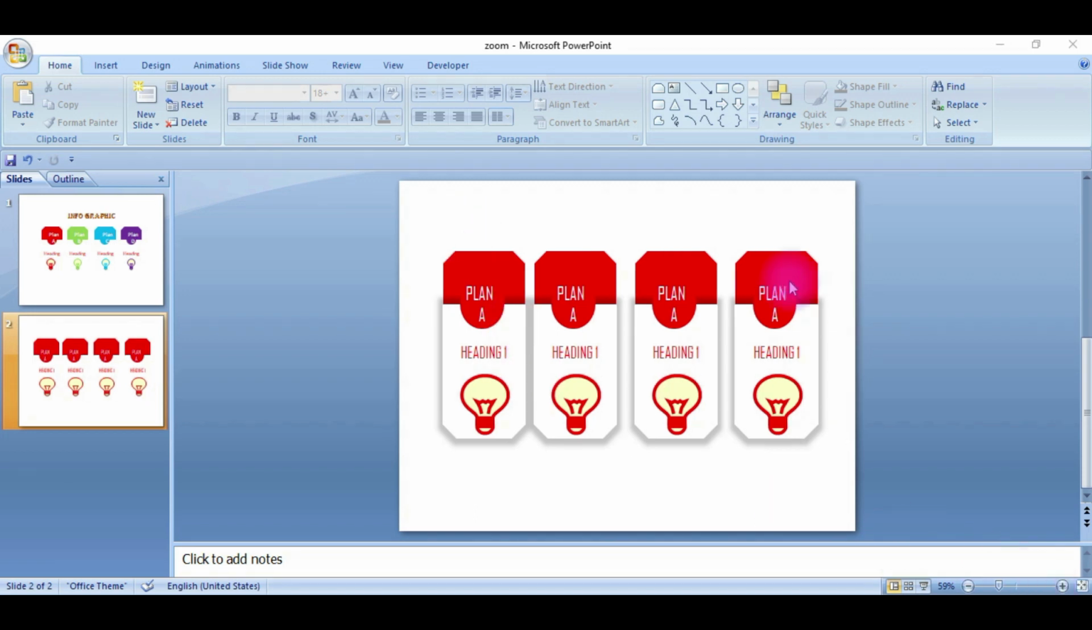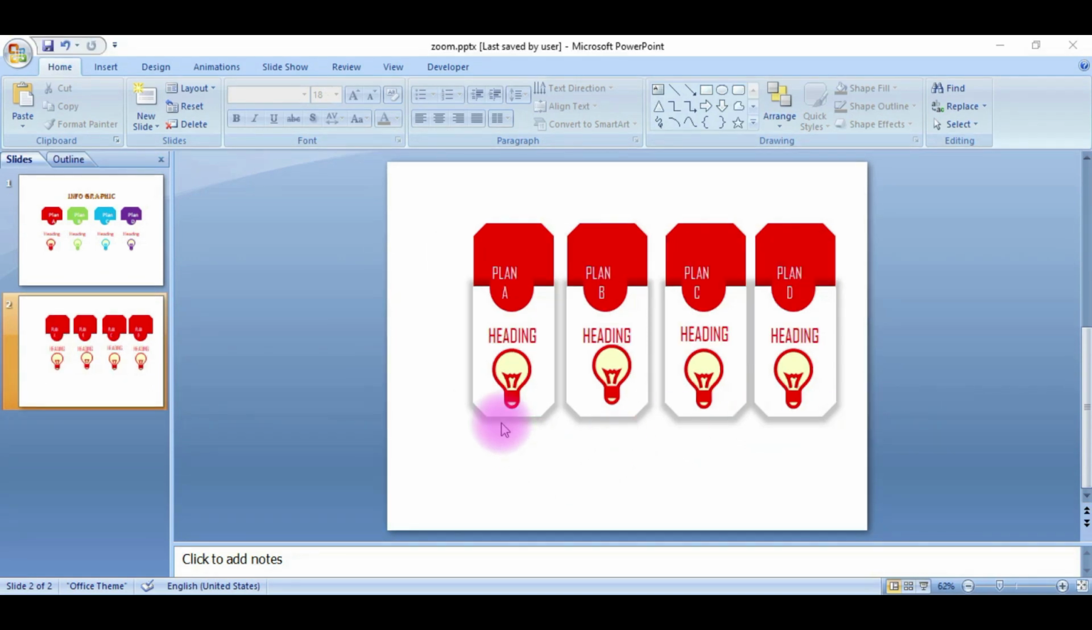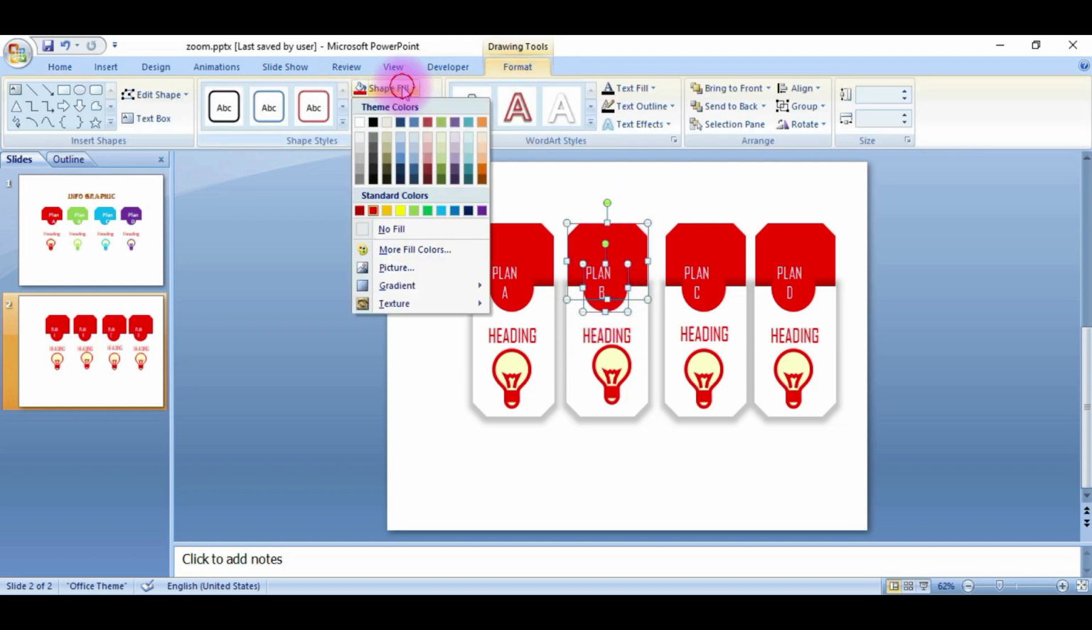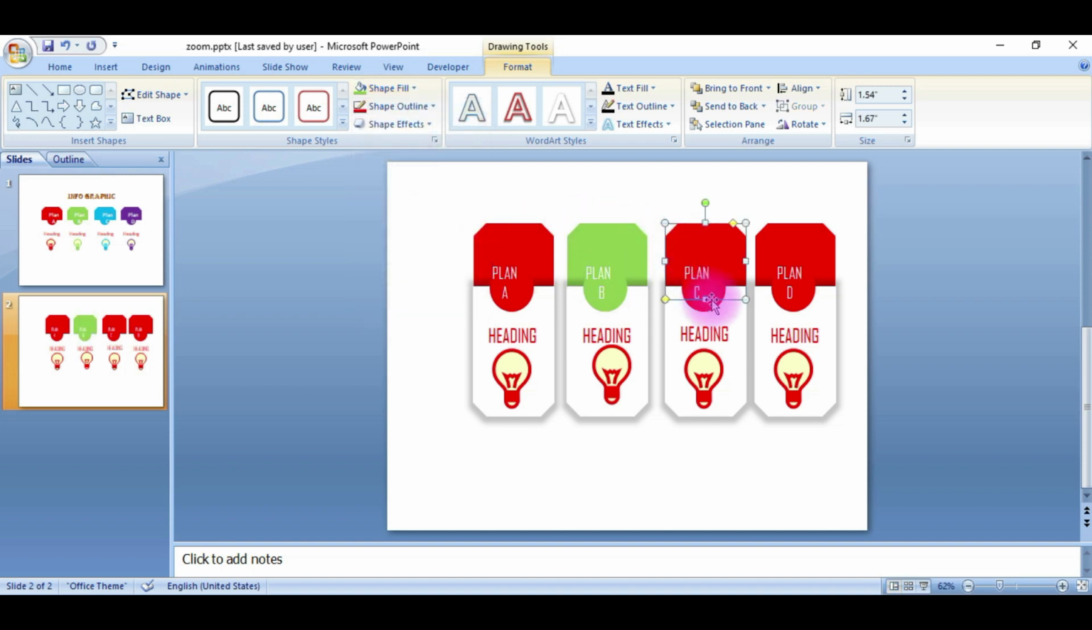Now change the color of the top corner rectangle. Now let's change the color of plan B, plan C, plan D, upper cone rectangle and sphere. Now select the upper cone rectangle, and by pressing Shift, select the sphere. Go to Format, Shape Fill and fill the color. Repeat the process for plan C and plan D.